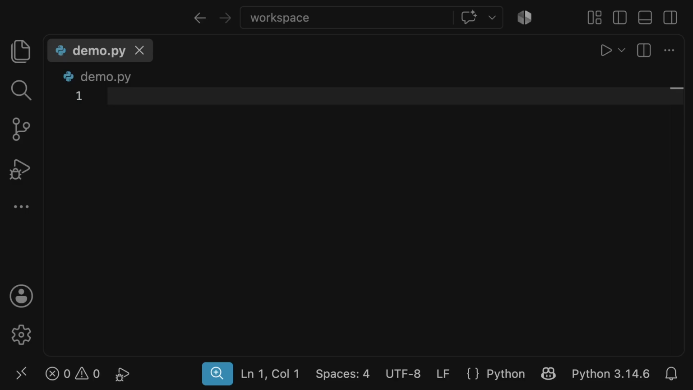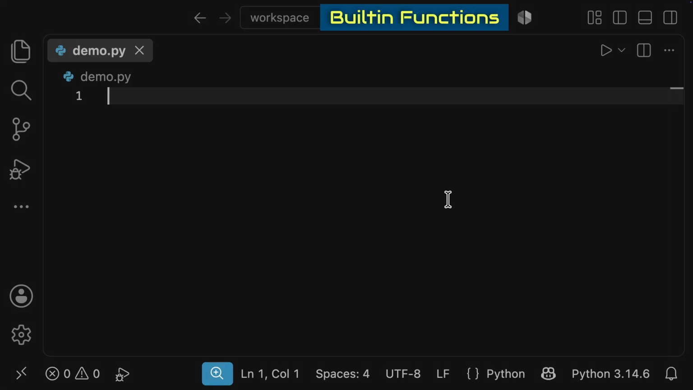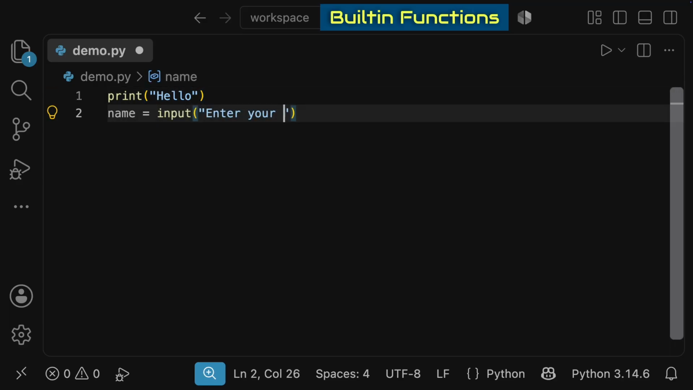Python provides many ready-to-use functions. These functions are called built-in functions. A built-in function is already available in Python. We do not need to create it, and we do not need to import it from another file. We can call it directly whenever we need it. We have already used several built-in functions in this course. We have used the print function in almost every program to display output. We have used the input function to receive a value from the user.